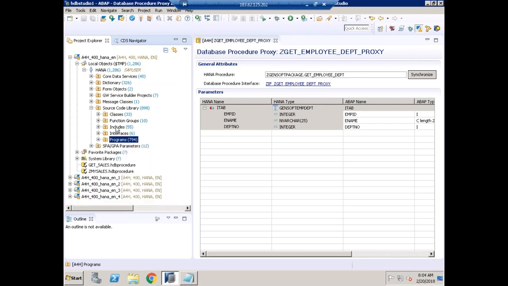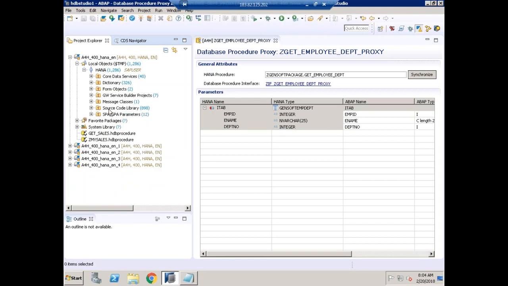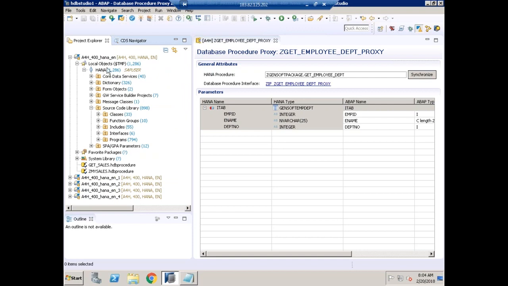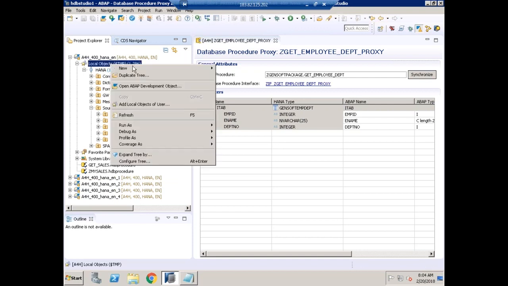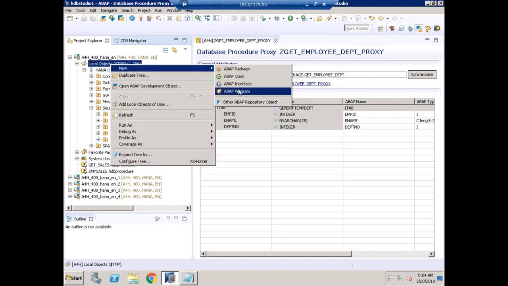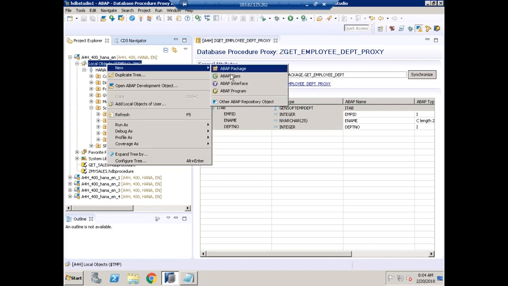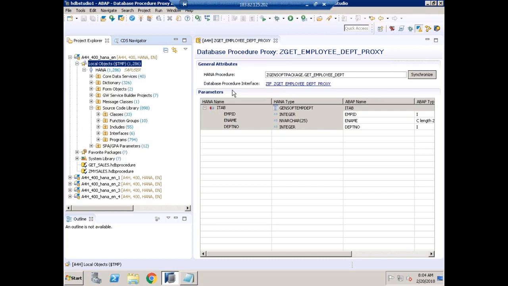Okay, so what you need to do is create the ABAP program. All the ABAP programs will be listed here. I want to create a new ABAP program, so I right click on this, new, ABAP program. Right click on the local object in whichever package you want to create, then new ABAP program.